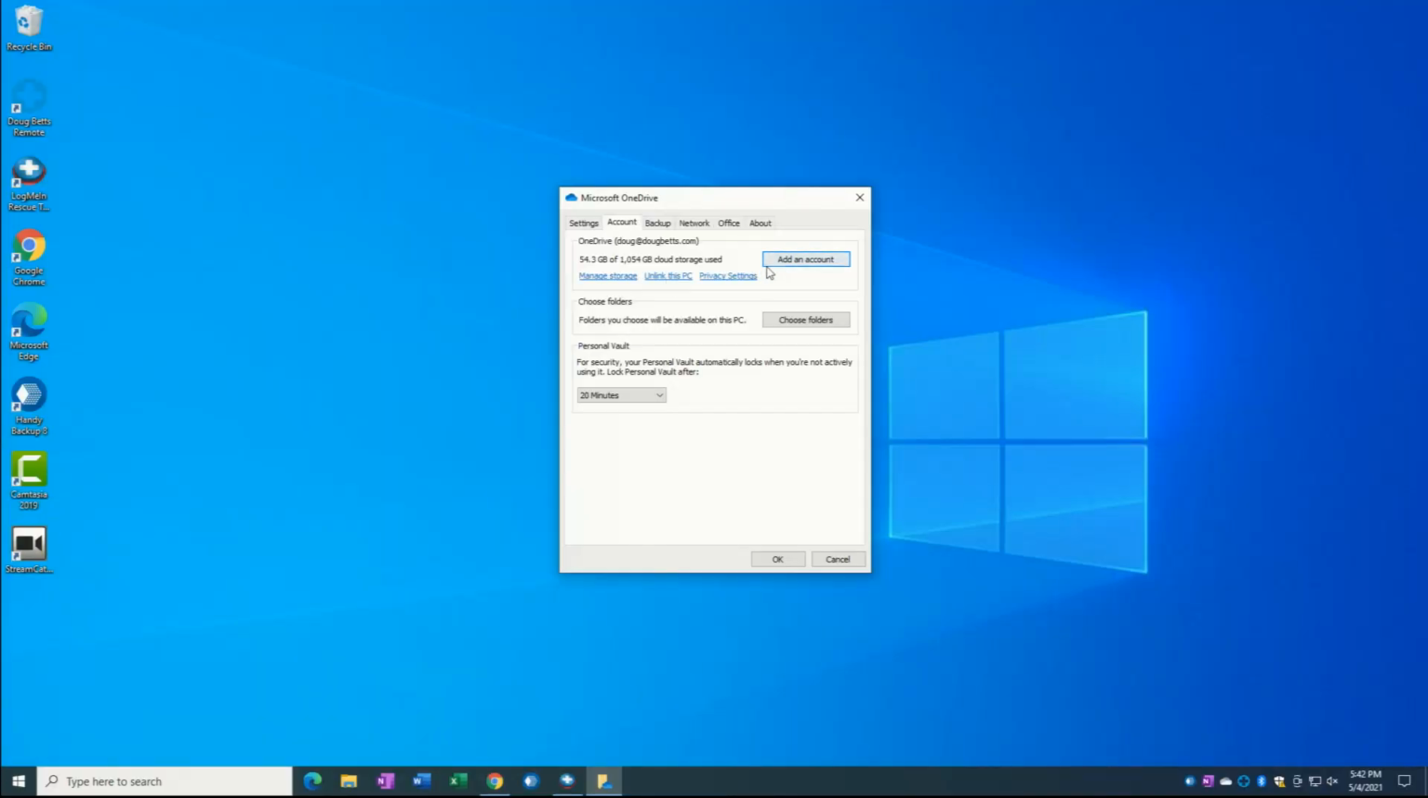But I wind up with all the files on this computer, and then I reassign or add the account. After I've unlinked the PC, then I can add an account.